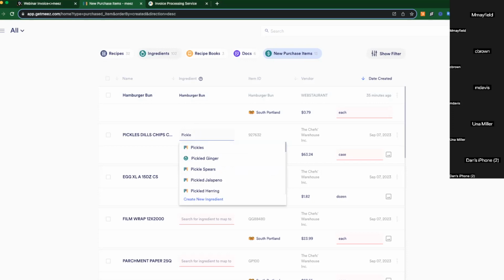Now, what if I go back and a little bit more, if I don't see one that has a green apple icon and I don't see one that has a meez logo that I want to pick, I always have the option to click create new ingredient. See that there? Create new ingredient will just create a brand new ingredient in your account.